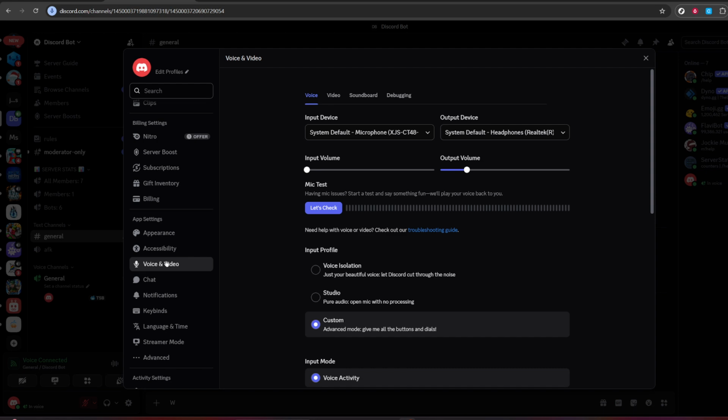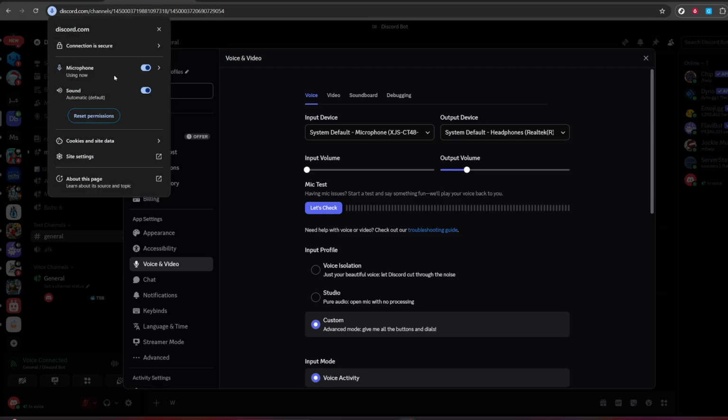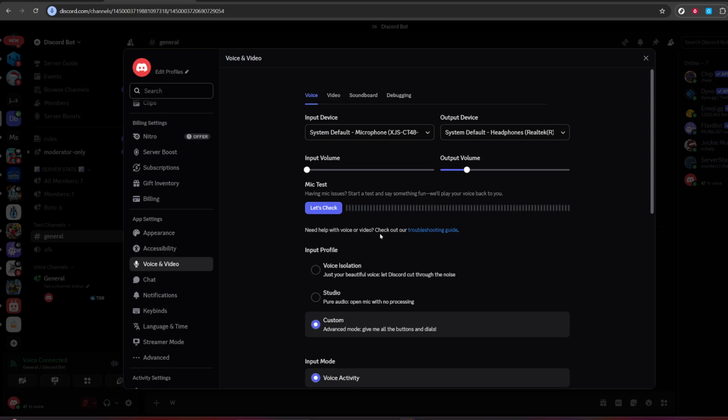Now look for the option that lets Discord access your microphone and click it. If your system shows a permission prompt, choose Allow. Granting access is essential. If Discord can't reach your mic directly, it might only receive a very weak signal or none at all. After allowing access, give the app a second to recognize the device.